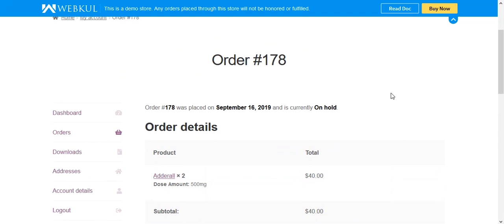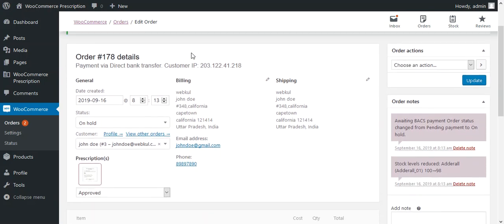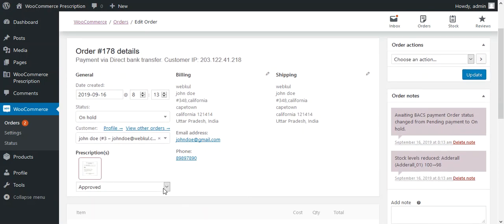So after that, the customer or the admin can process the order and can send the prescription medicine to the customer's address. So that was how the admin can approve or disapprove a particular prescription that the customer has added from his account there. So let me show you how we can attach prescription at a later time.